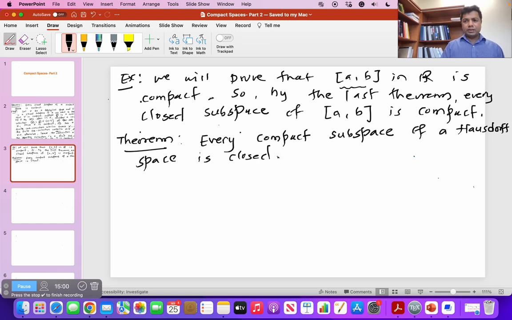Okay, so as I said before, I'm not going to give the proof of this statement or this property. If you are interested in the proof, you can take a look in Munkres' book, but I'm going to give you one example related to this theorem.